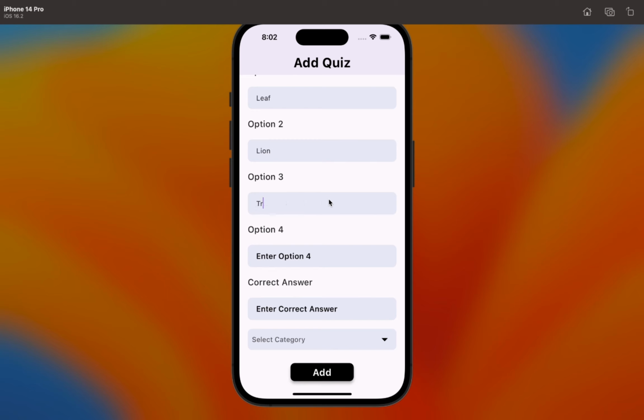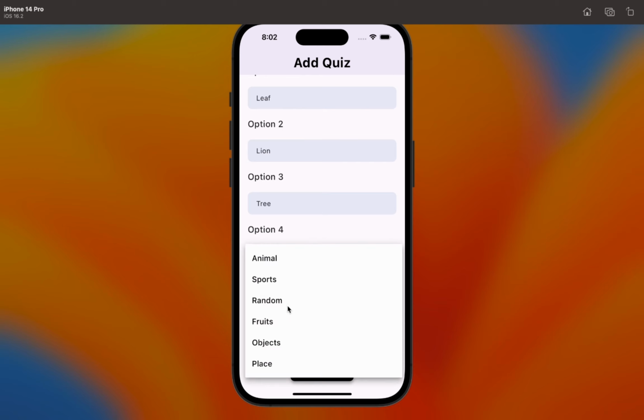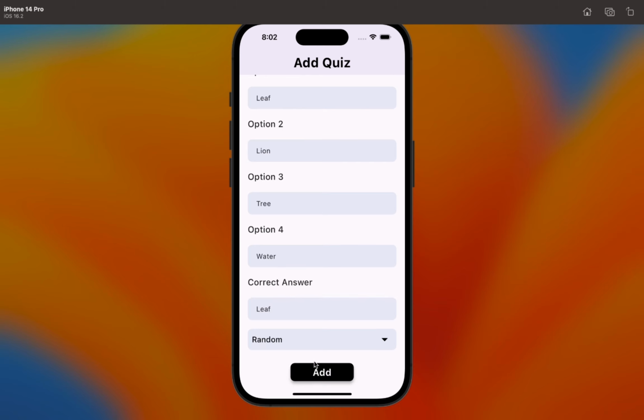So I will write some random options here. So second one is lion, third one is tree, and fourth one is water. Now I need to write a correct answer here so that I can show the user the correct answer after he presses any of the options in the quiz app. So in the correct answer I will write leaf, and you can see that in the select category we can add the quiz for any respective category by selecting any of the options from our drop down button.